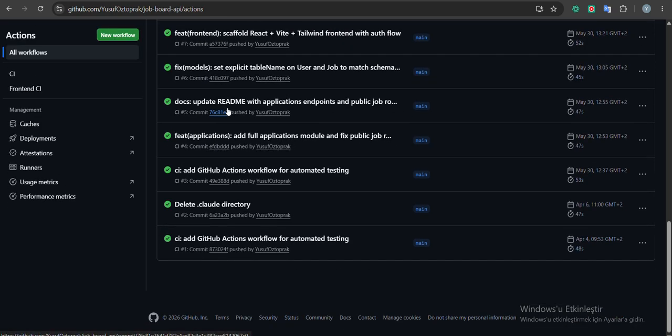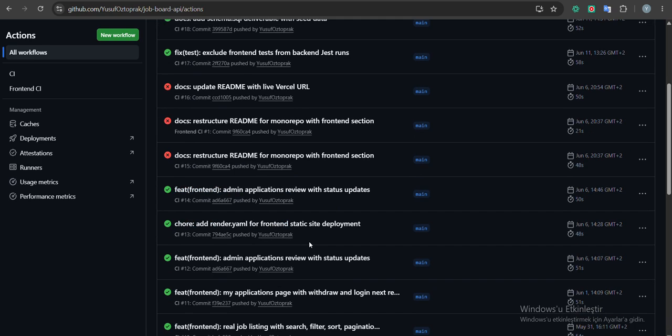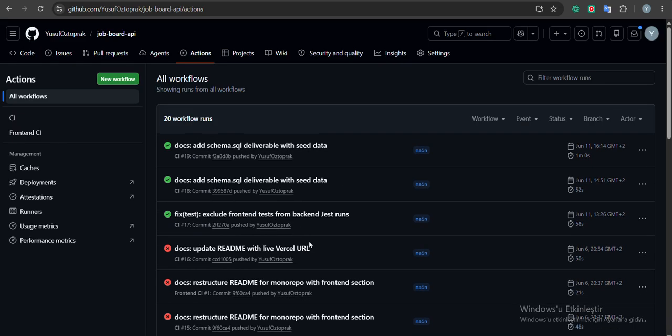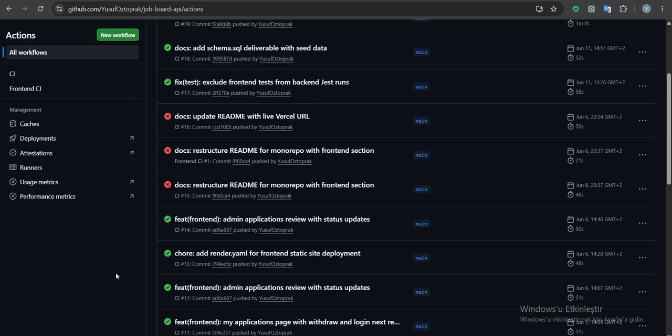All builds passing, production deploys are fully automated. Push to main, tests run, both Render and Vercel redeploy. Only when I updated the README file, I had one problem with the redeployment. Then I fixed it.